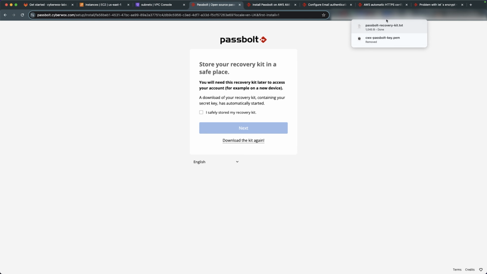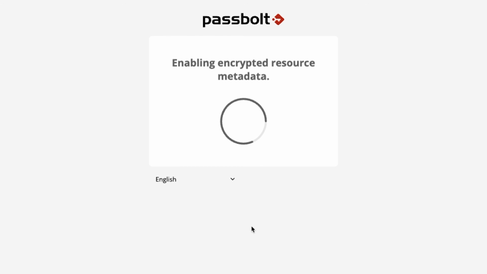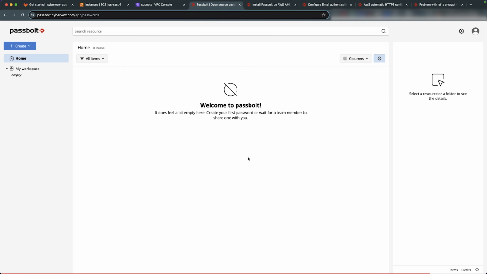All right, so that should download a recovery kit, which, if we need to access our account, we should be able to use. I've safely stored my recovery kit. Next, we can pick a color. I'll go for my trusty blue. Click next. All right, with all of that done, we should have our Passbolt instance all set up.